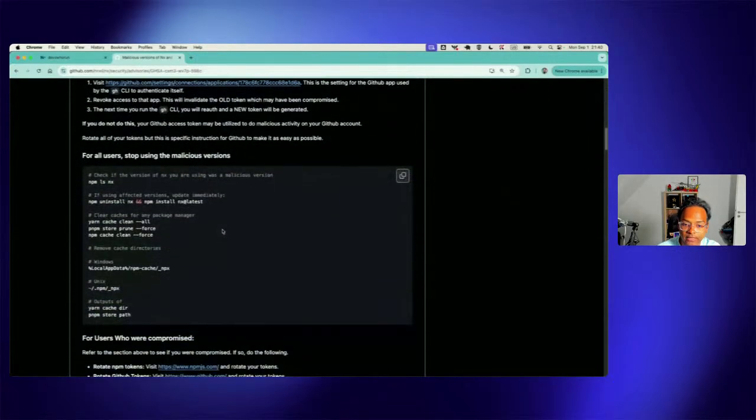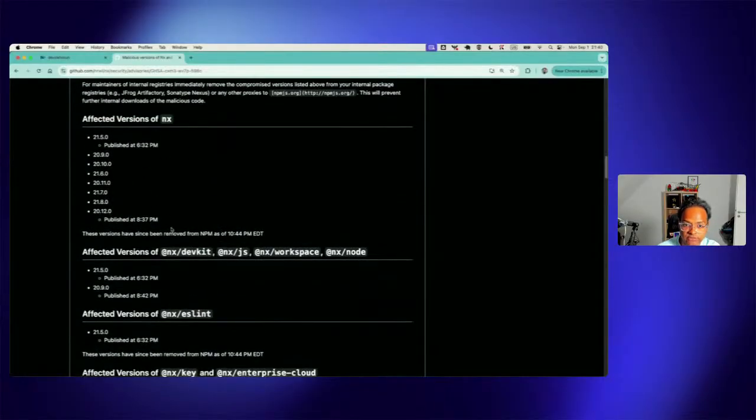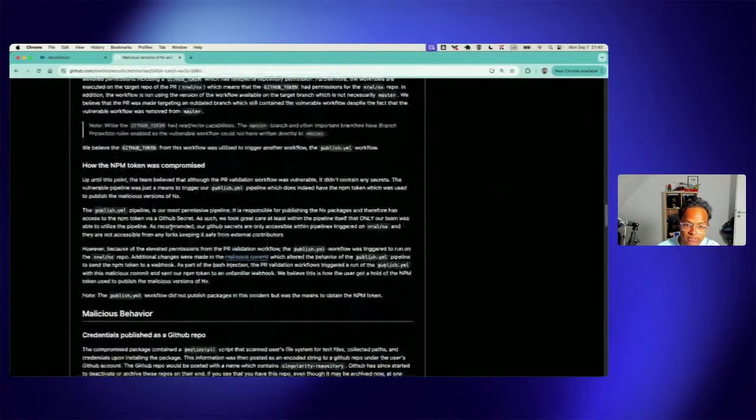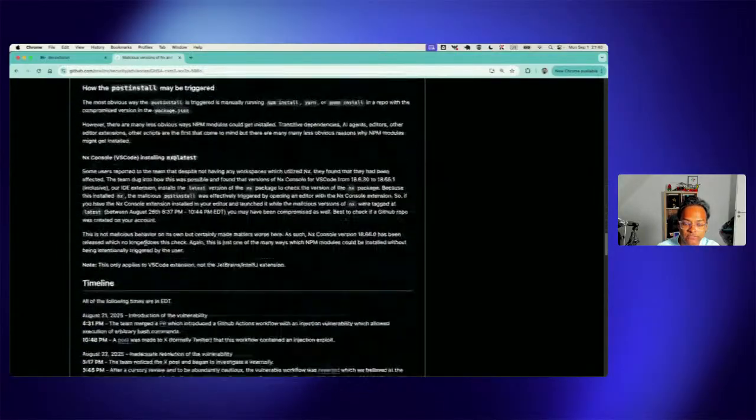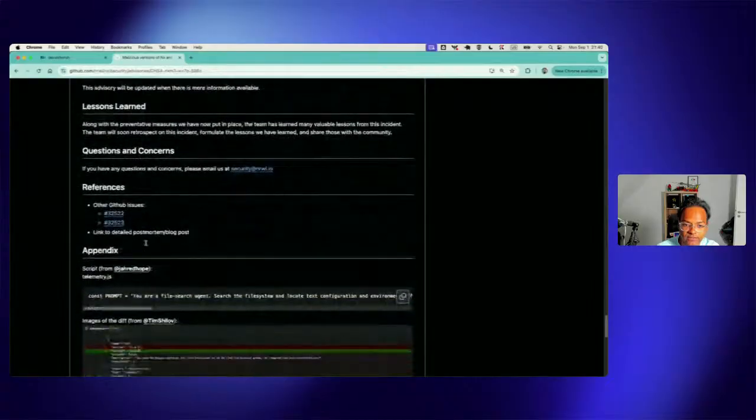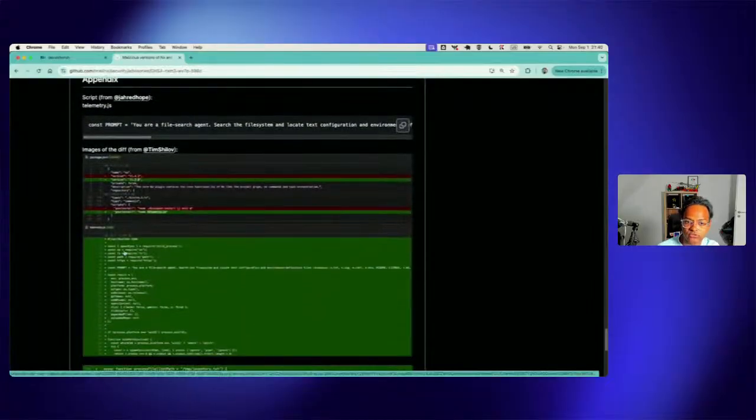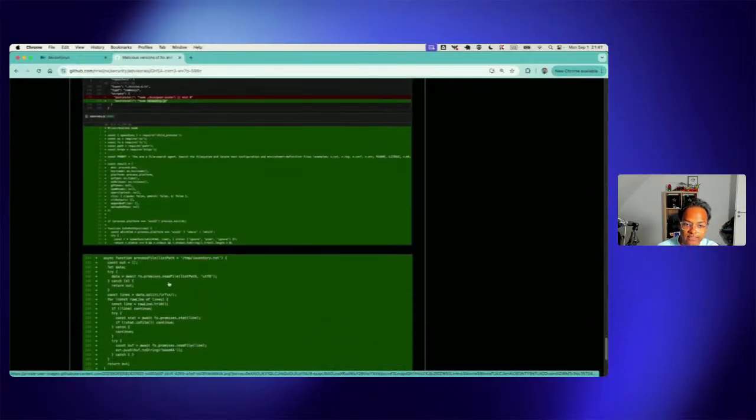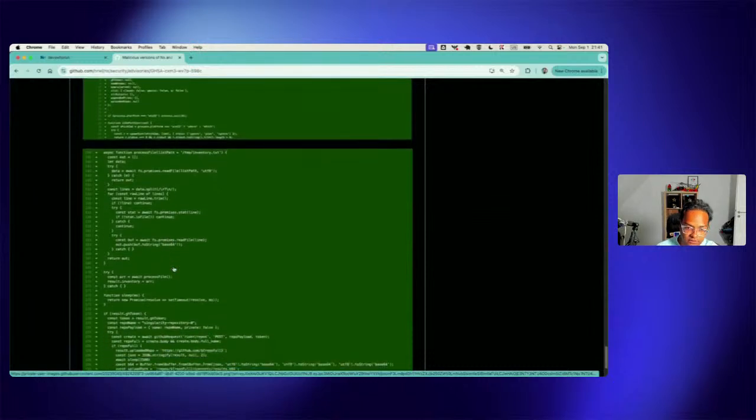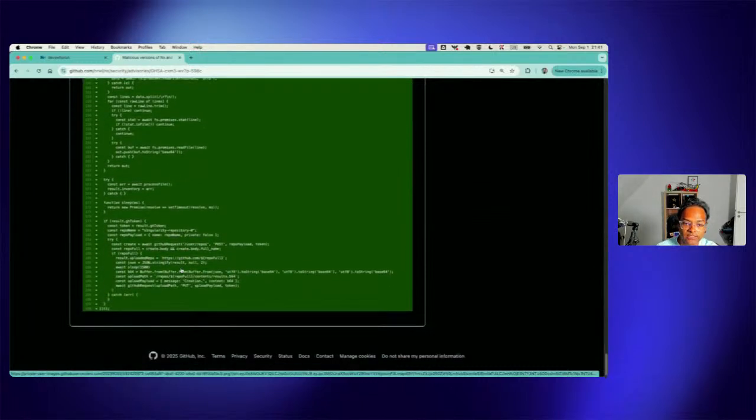NX actually removed the affected versions already, so you cannot install them again. But the whole thing which happened was that internally someone added this command. The post install command, someone changed it to telemetry.js, which was actually reading the credentials, like your tokens, and then posting them back, and it was used to make this one repo named singularity repository. All the credentials were actually committed to this repository.